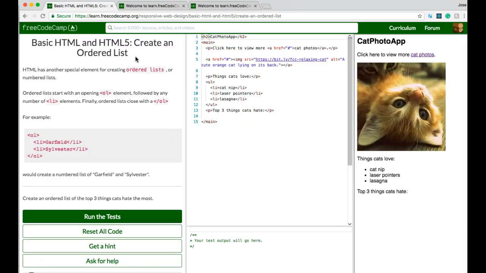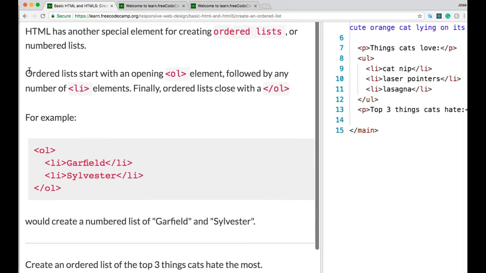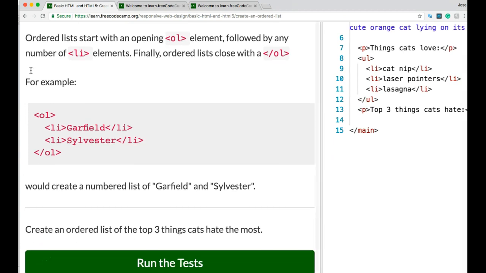To continue, create an ordered list. HTML has another special element for creating ordered lists or numbered lists. Ordered lists start with an opening OL element followed by a number of LI elements. Finally, ordered lists close with an OL closing element. For example, we have our ordered list, has its list items within it. This would create a numbered list of Garfield and Sylvester.